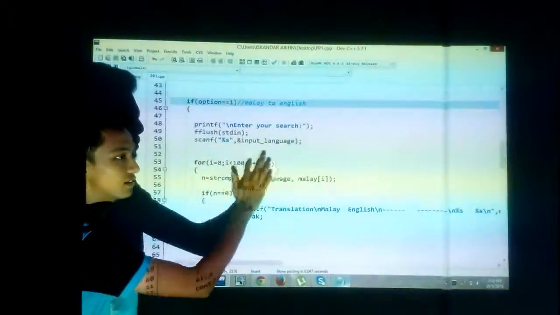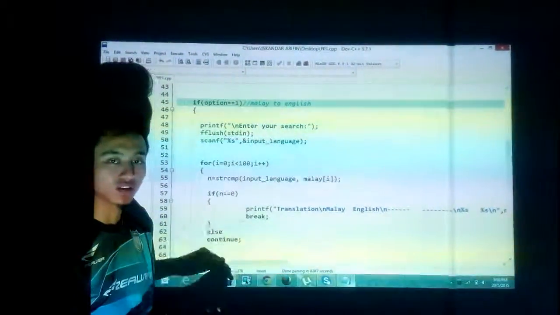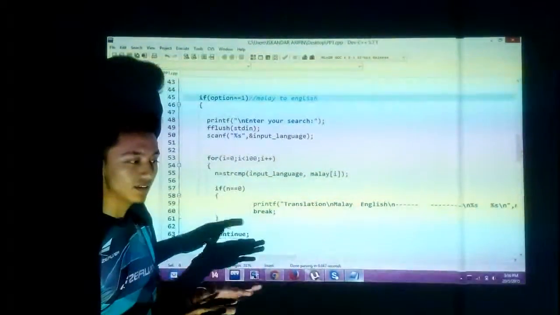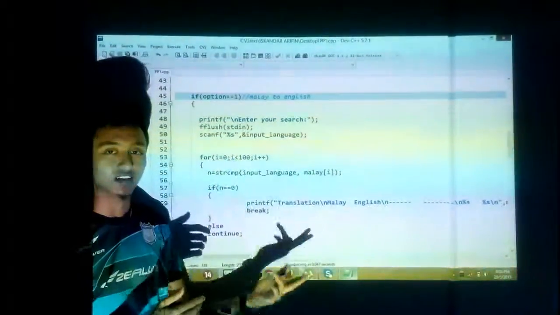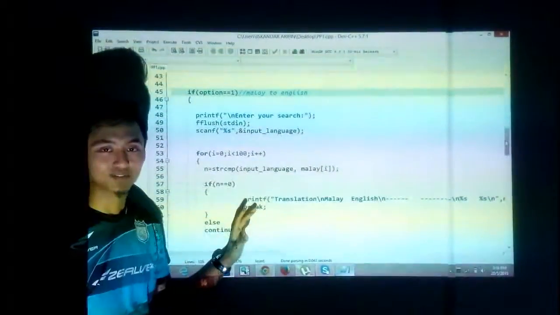So this proves that if you want to put any vocabulary from Malay or English, you can put it, and then the user will enter any words, and we can automatically translate from Malay to English or English to Malay. I think that's all for me.